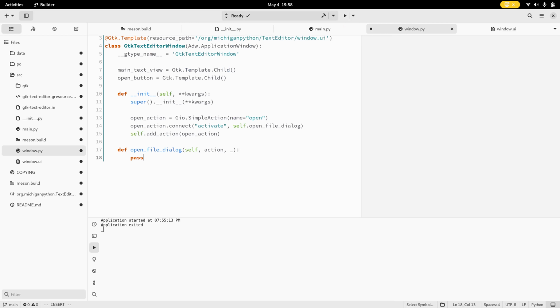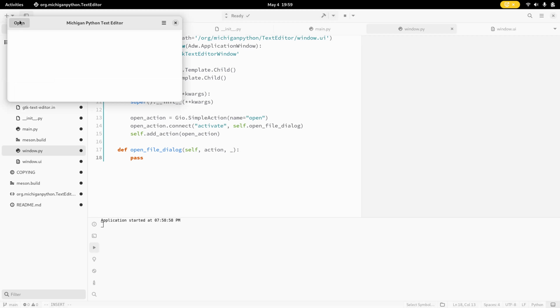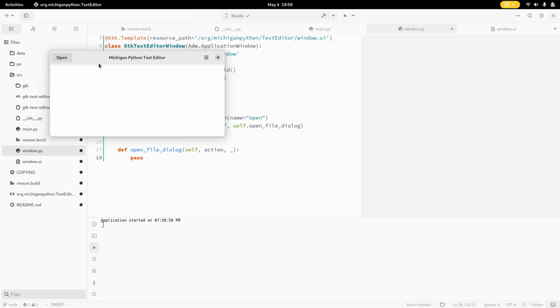Right now we've created this open file dialog, so let's try to run this one more time and see if anything's changed yet. Okay, so our button is clickable now. We're making steady progress. So our button's clickable, but it doesn't do anything yet.